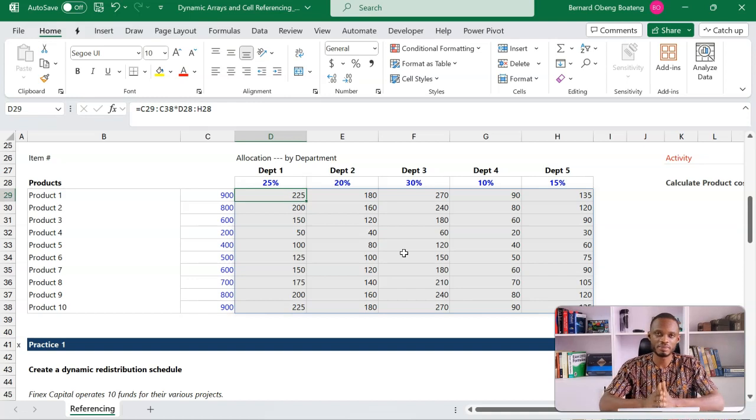Now, it must be said that when you calculate like this, the formula actually lives in the first cell, right? So if you try deleting it from any other cell, you cannot delete it. You cannot make any changes in any part of the spilled array apart from the first cell.